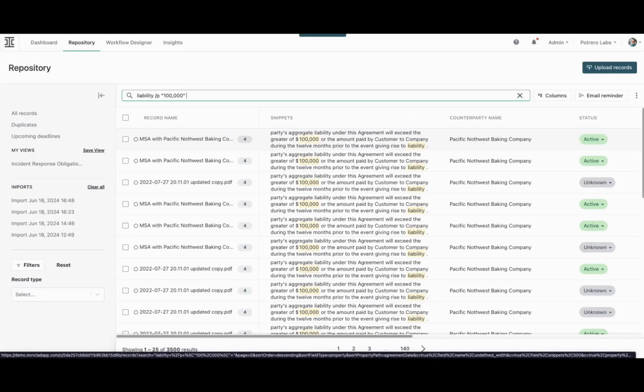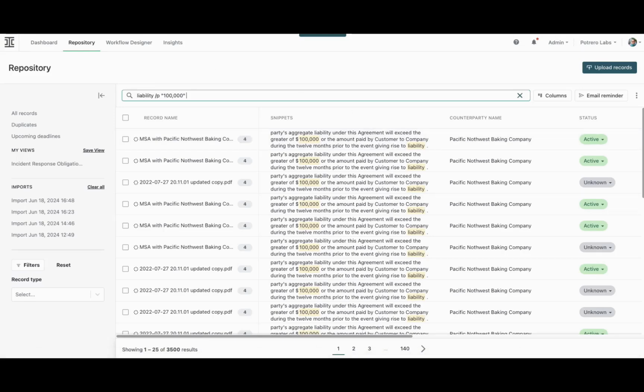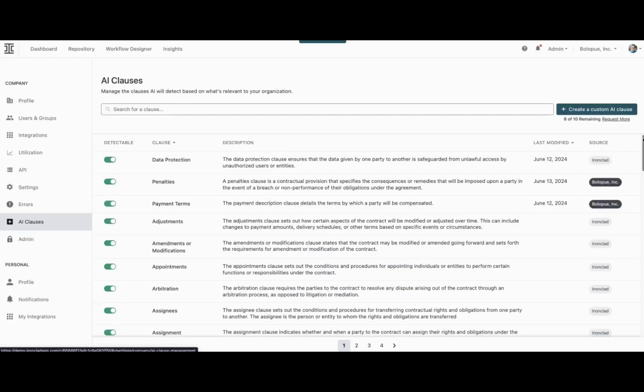Ironclad's repository allows users to search through structured and unstructured data with the power of legal search platforms like LexisNexis or Westlaw. Let's start with searching through AI tag clauses to illustrate a concept search. First, we will highlight how AI-powered clauses work.